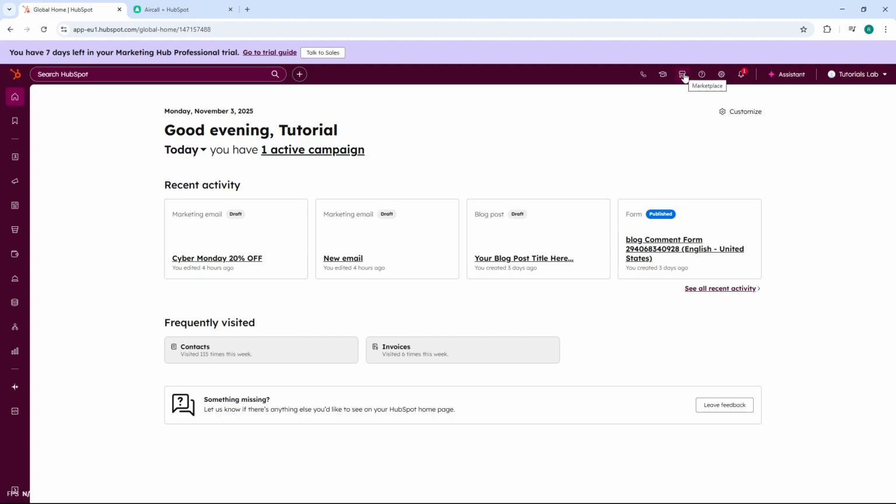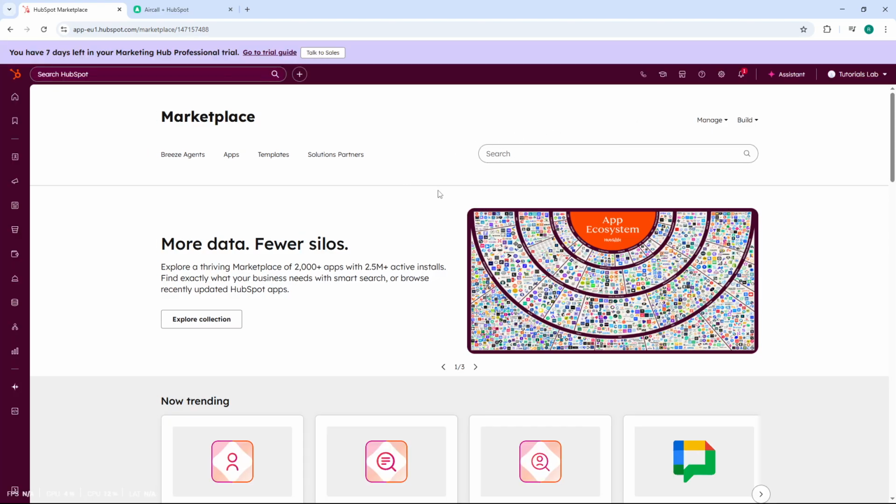Now that you're in, look at the top navigation bar where you'll find the Marketplace icon. Click on this icon to open the App Marketplace. An expanded menu will appear with several options, and from here, you'll want to select HubSpot Marketplace. This is where you can browse and connect third-party apps that enhance your HubSpot experience.